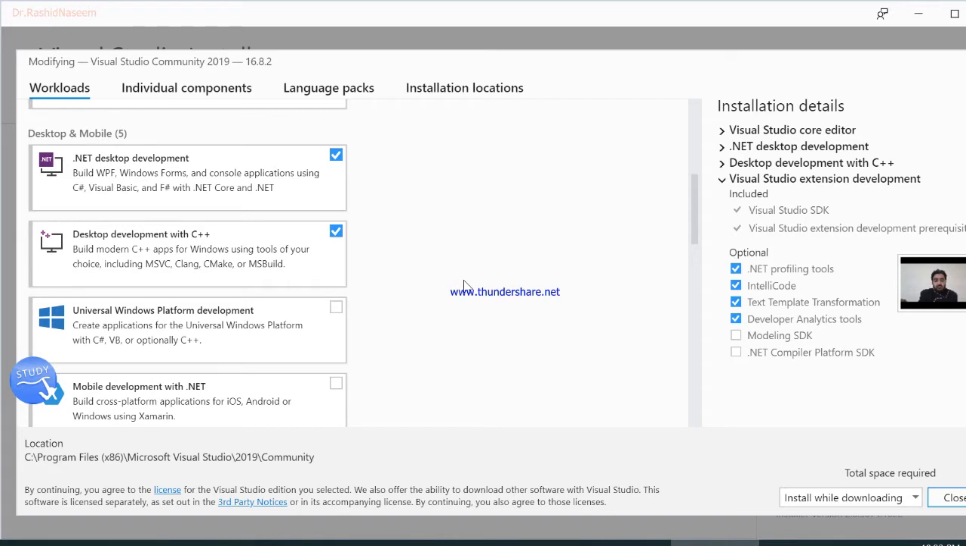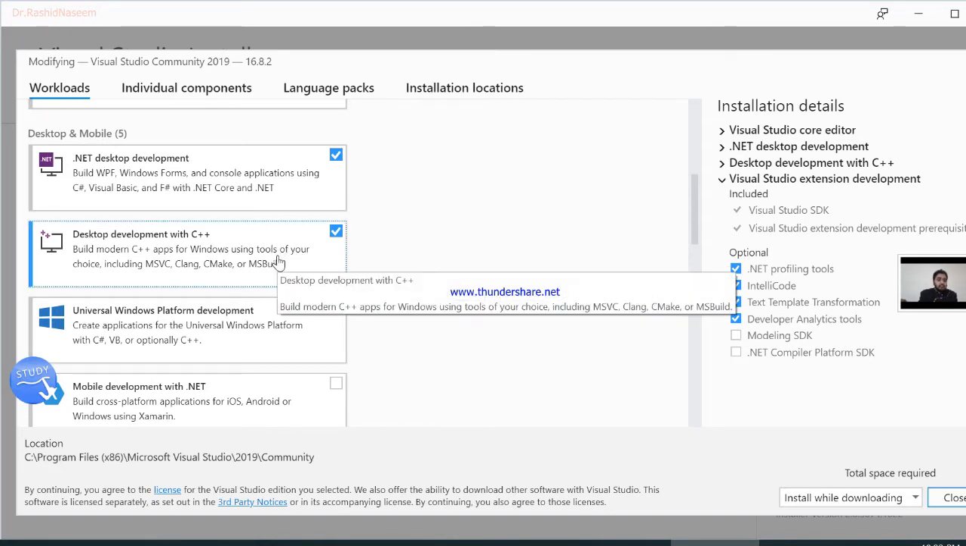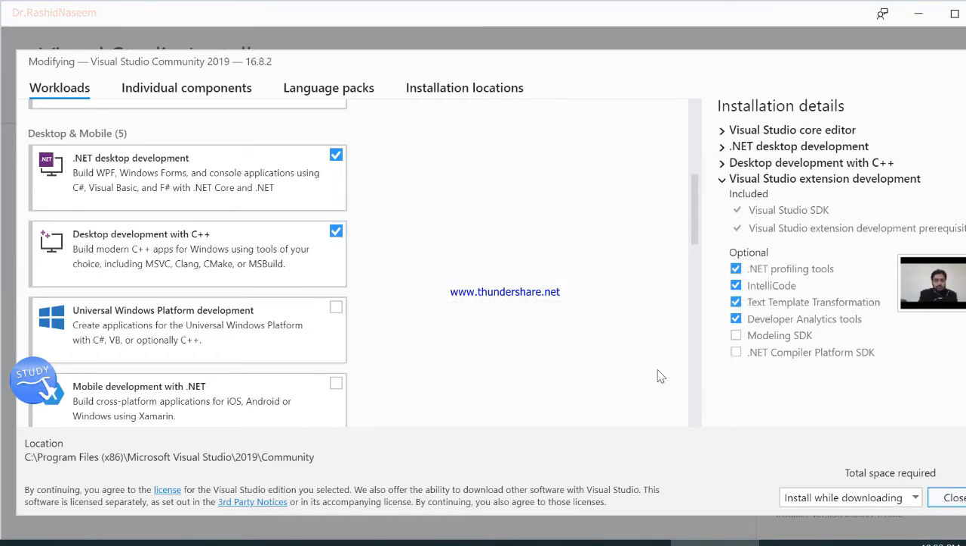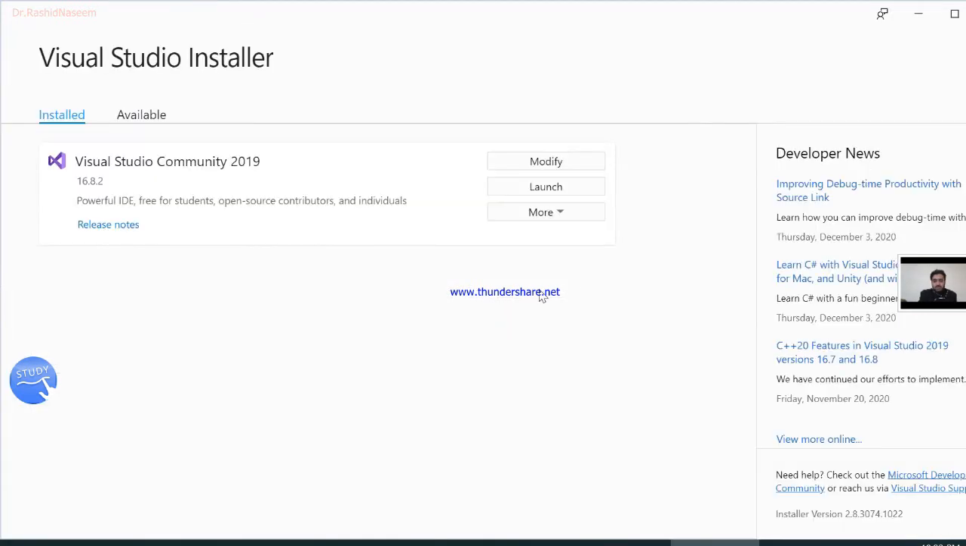So after rebooting, the component and Visual Studio will work for you, and you can then use it for your purposes. Okay, so we have already installed the desktop development with C++ into Visual Studio. So close this window, and this was a modify button. Now we also need to close this window as well, if you don't, it's up to you.